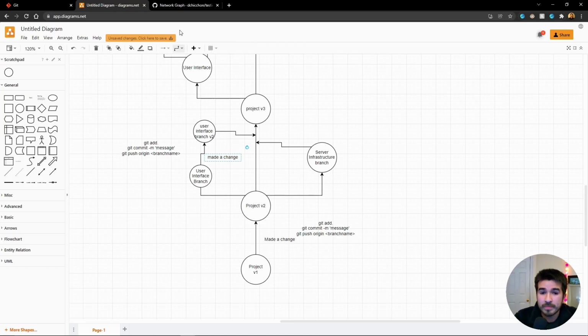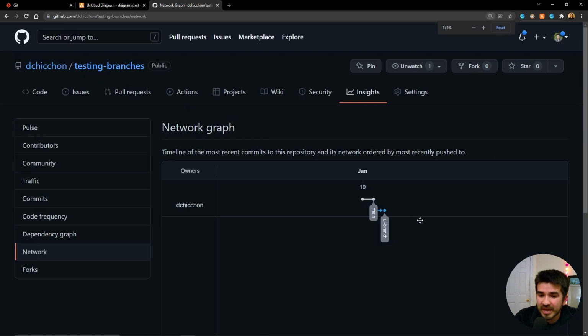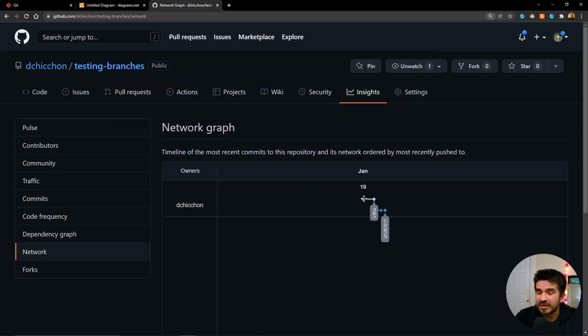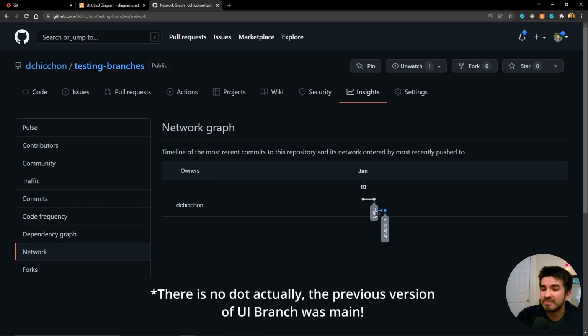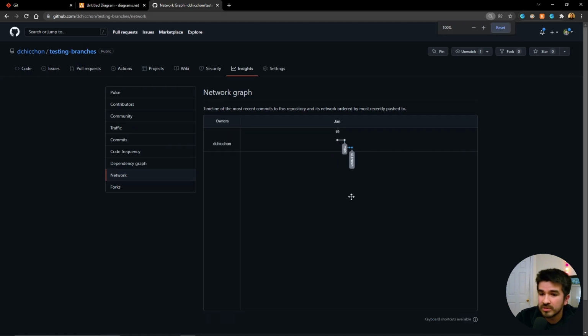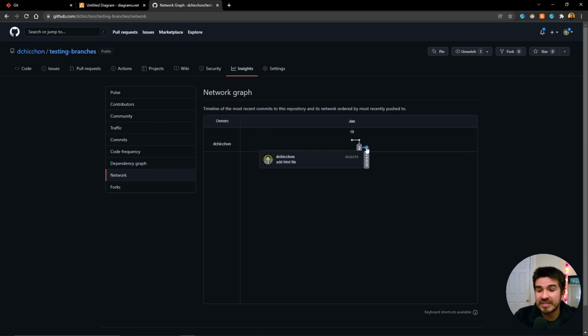Okay, perfect. So if we go to that network graph and reload the page, it's a little hard to see because these names are blocking. But really what's happening is there's a little dot hidden underneath this main, where I created that new branch, UI branch. And once I added something to that branch, it created this additional node. Let me reload the page here. Okay, perfect. Now you can see it says add HTML file, and that's this new hash, this new version of this UI branch.